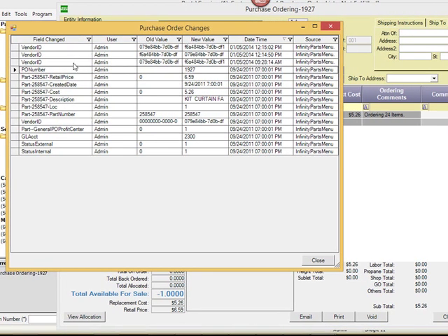Clicking the history button shows us all of the changes that have been made. As you can see here, the part number was added, and it was added with a 0 retail price and was changed to a new value of $6.99. So we see what field was changed, we see the user that changed it, we see the old value and the new value, along with the date and time that that change was made.